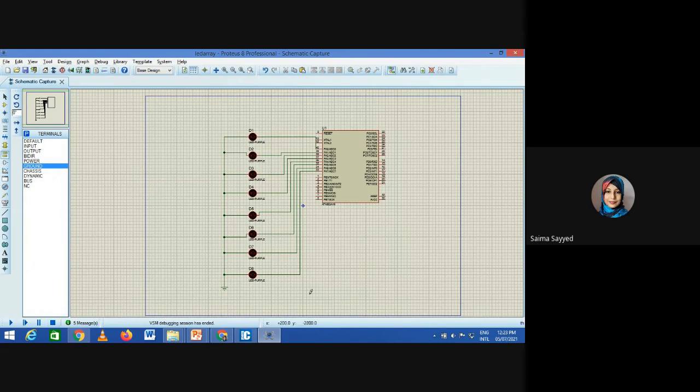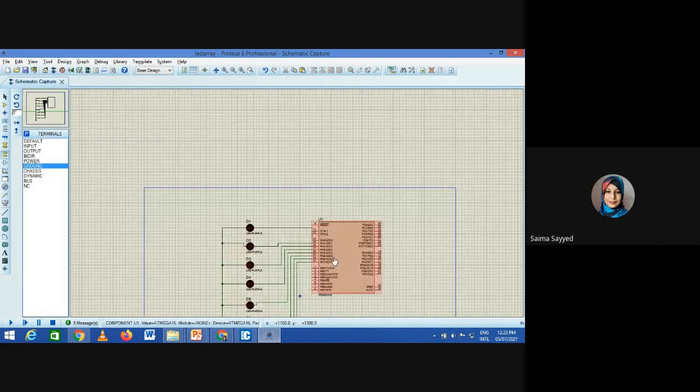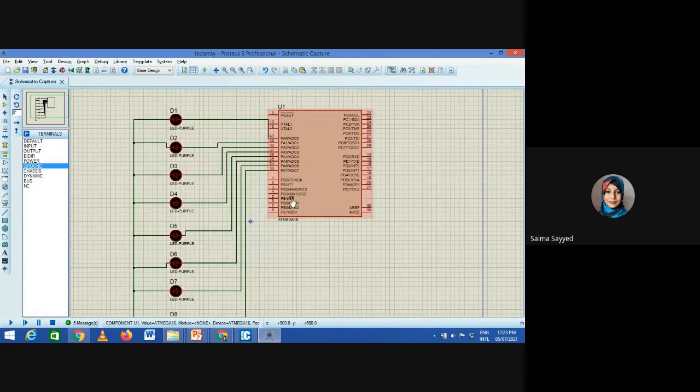In actual hardware you have to connect a resistor between this anode and the pins. So connect a resistor here of 330 ohm. This can be skipped for simulation purposes, but in actual hardware you have to connect the resistor here. So hope you have understood how to generate different sequences and how to interface LED arrays to an AVR microcontroller.